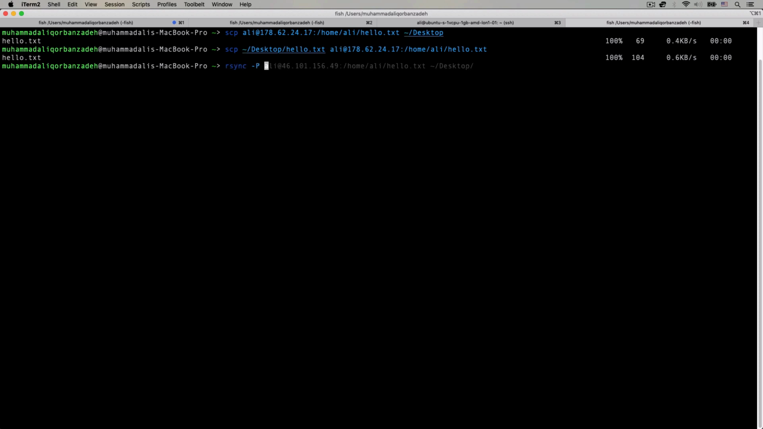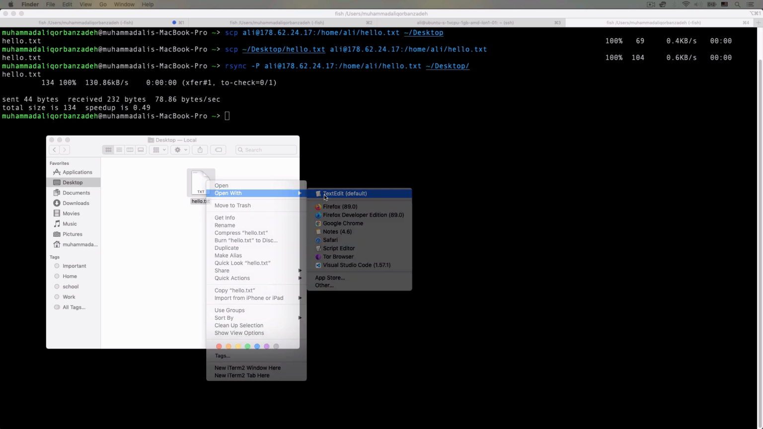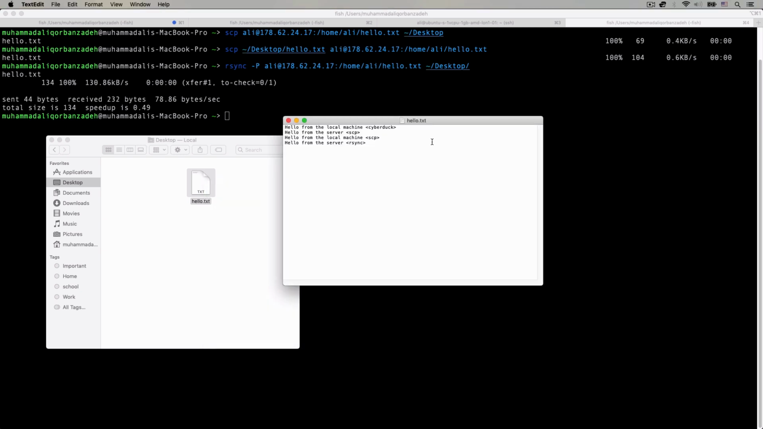then go to your local machine and type rsync -P to see the process, because by default rsync wouldn't show us the process. Then the source, just like SCP, which is our server. So ali@server:/home/ali/hello.txt, then the destination, which is our desktop on our local machine. So ~/desktop. Now if I check the file again, oh yeah, it's here. As you saw, it was just like SCP.